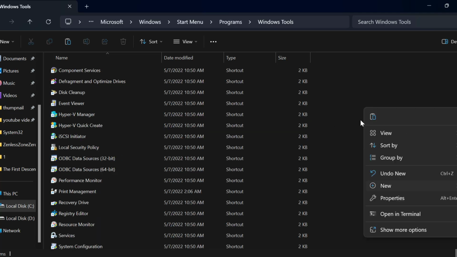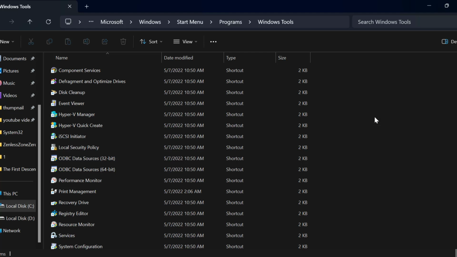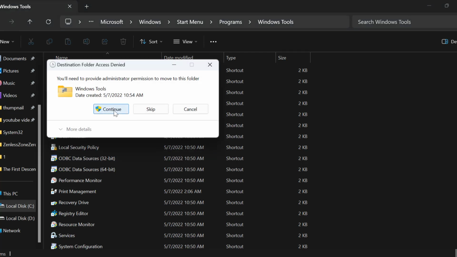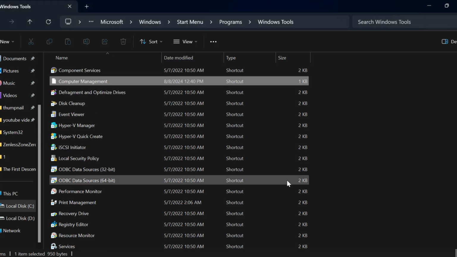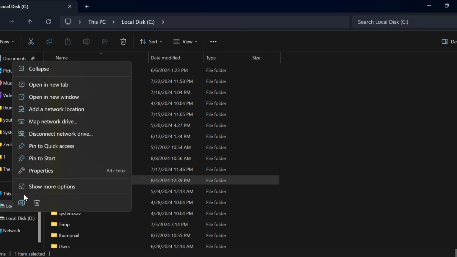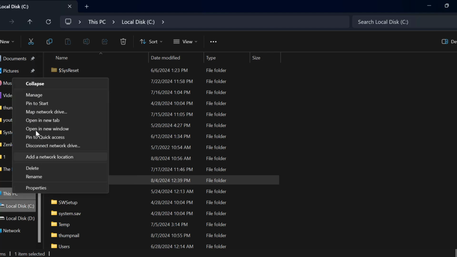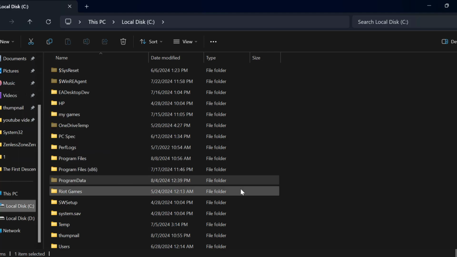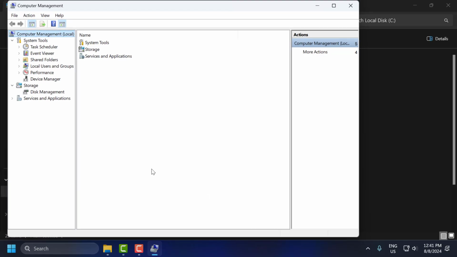In here you just need to right click on the blank area and paste it. Select Continue. After pasting the Computer Management, now you can go back to C drive. Just right click on This PC and select Show more options and select Manage. And now you can open the Computer Management, guys.